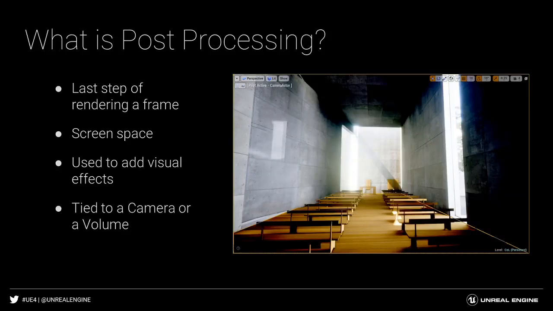For those of you unfamiliar with the post-process workflow, post-processing is the last step of rendering a single frame inside of Unreal. Kind of like in the film industry, where the post-process workflow is the last part of creating a film. Post-process effects are generally in screen space, meaning that they are affected by and affect everything that you currently see on the screen. And they're used to add visual effects such as light blooms and lens flares, but also things like color grading and tone mapping.